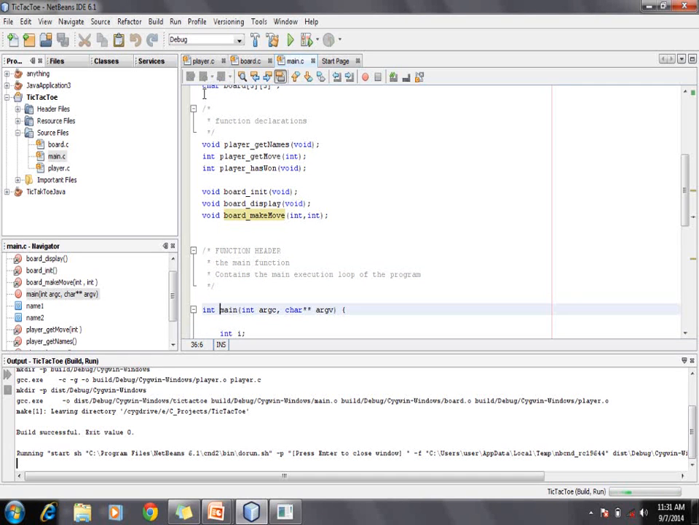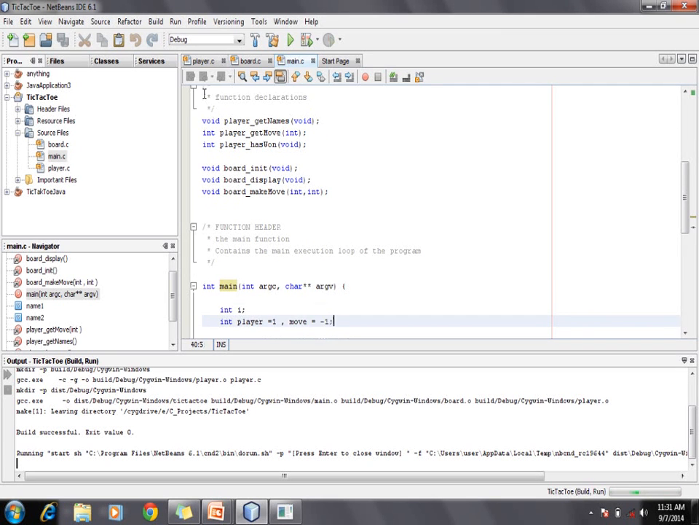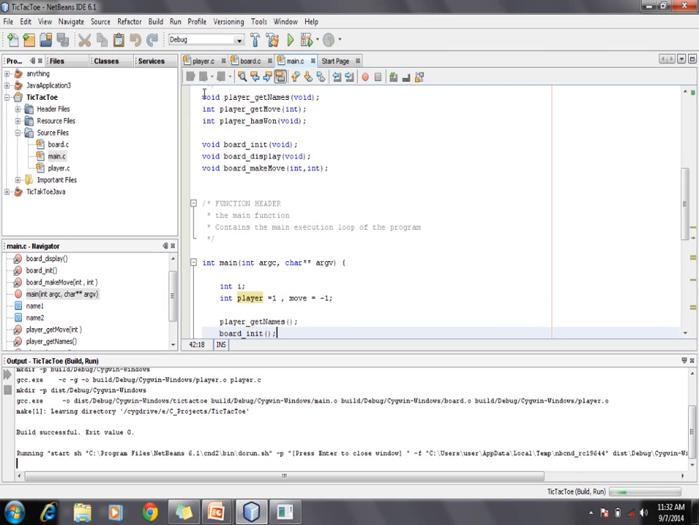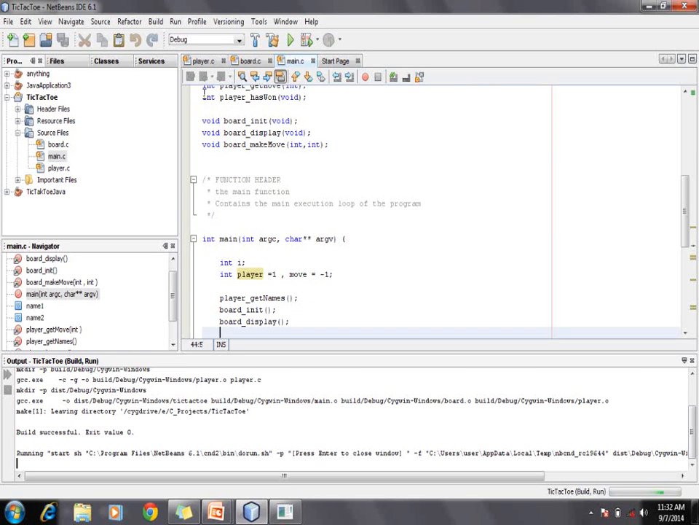Now if you look at the main function, it is returning an integer and it has certain input values as well. We will just ignore these for the time being, but you can just have them as they are over here. Integer i is the variable that we'll use for the loop. Player is 1, which means the first player is going to begin the game, and move is -1. By -1 we mean that some invalid move has been put in, just for the sake of safety.